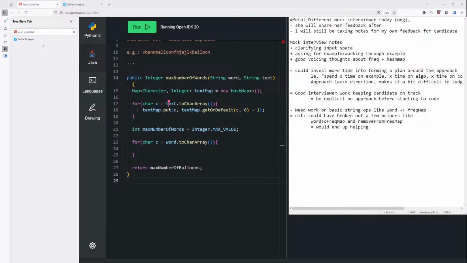So then we could do it exactly the same way for the text map and for the word map. And then we would iterate over, for example, the word map key set. And then we would take the value of the character in the text map and the word map, divide the two, and then find the minimum between the result and that. If that makes sense. Yes, absolutely.